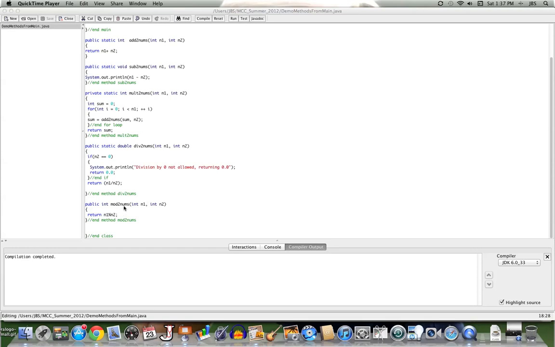The last method we have is this. It is mod2nums, and you note that this one is public. You'll note that it's not static, and a method is declared to be non-static by just not saying that it's static. This one returns back an int and expects two ints to be passed in, and it returns back n1, the first number passed in, divided by n2. Now you'll note that here in this method div2nums I put parentheses around n1 divided by n2, and here I didn't. That's a matter of personal preference.